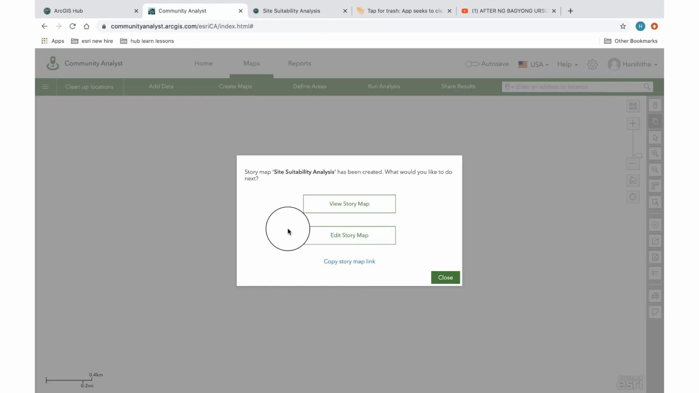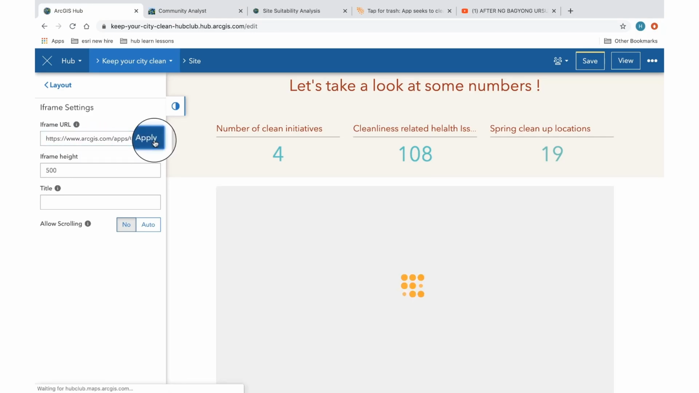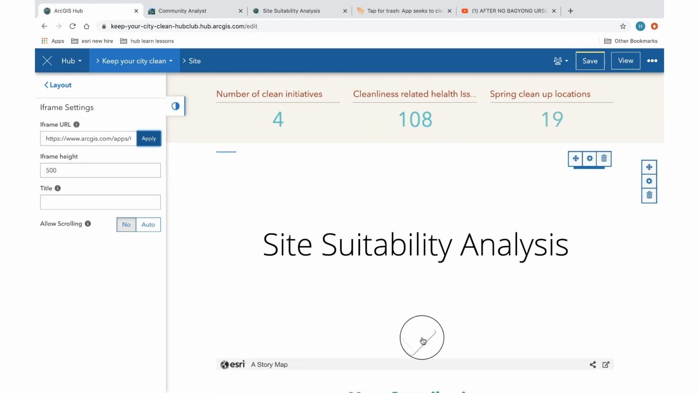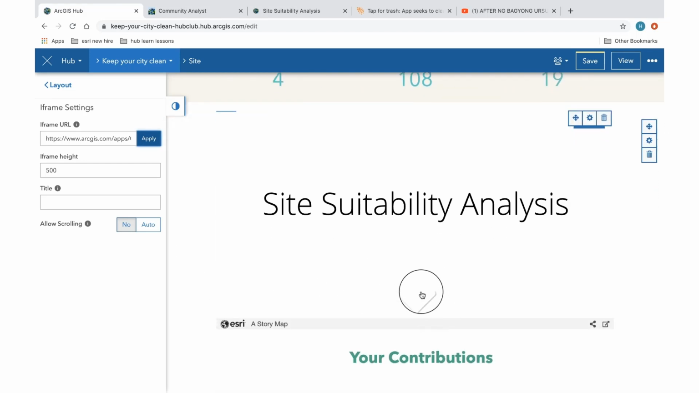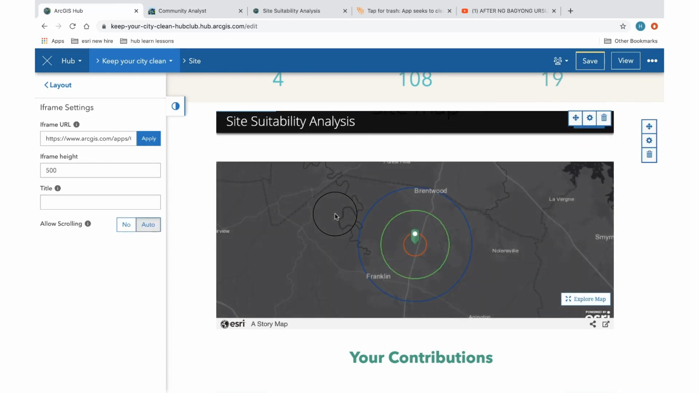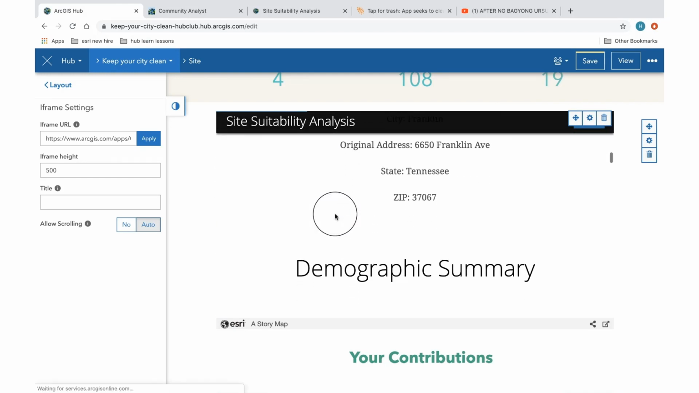So I go back to my analyst account, copy the story map link and paste it here. And that's it. As you can see, the story map is embedded right into my Hub site, and you can also give the option of auto scrolling. Now anyone who is accessing my initiative page will be able to access this particular story map as well.